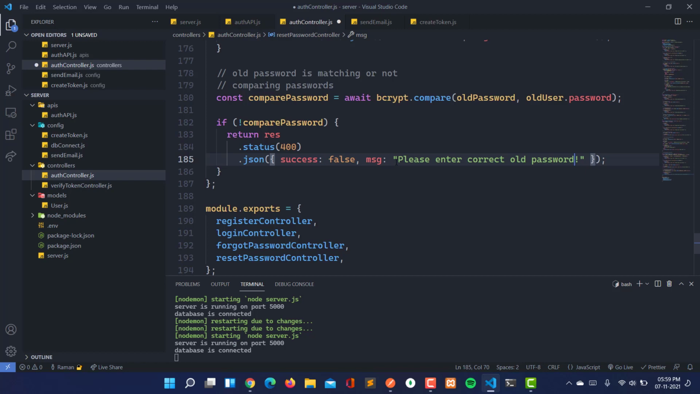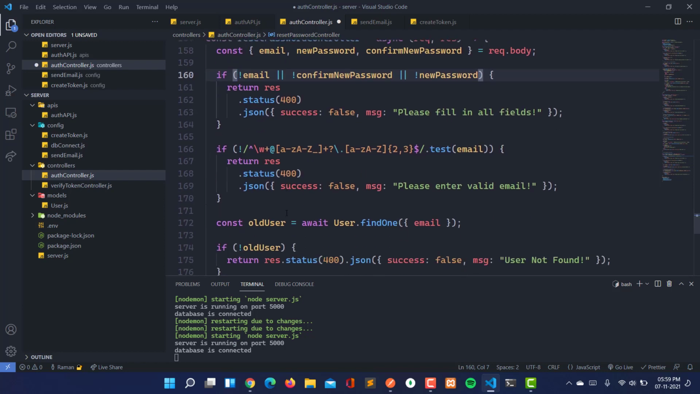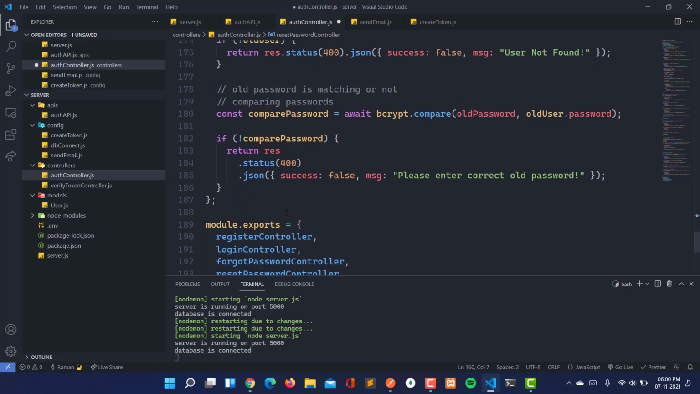But if we are matching the token, then actually we don't need the old password. So I'm going to remove this old password. We actually don't need this old password here because we are verifying the token. Then there is the new password. So I am removing also this one.